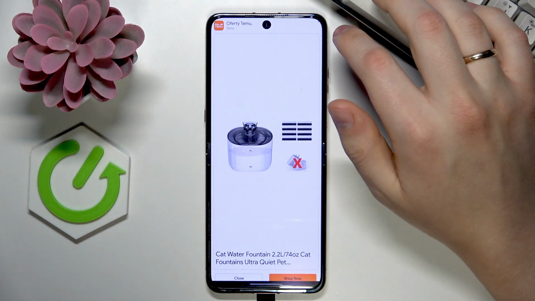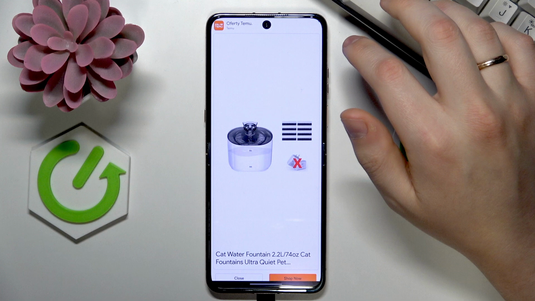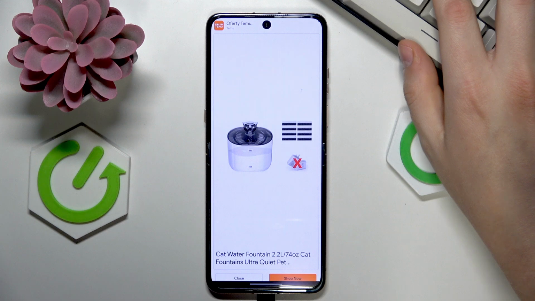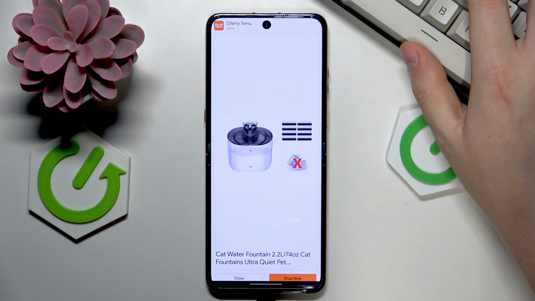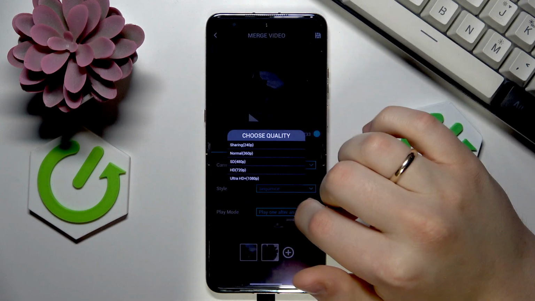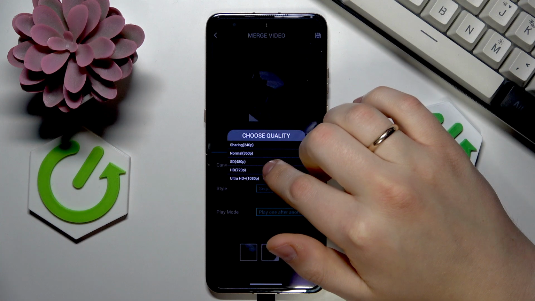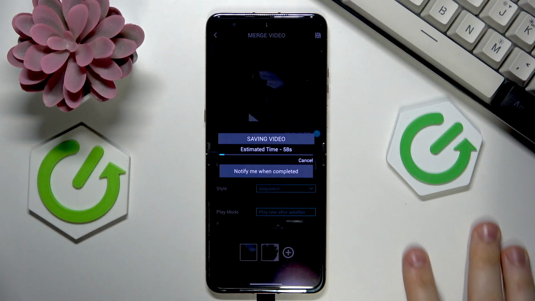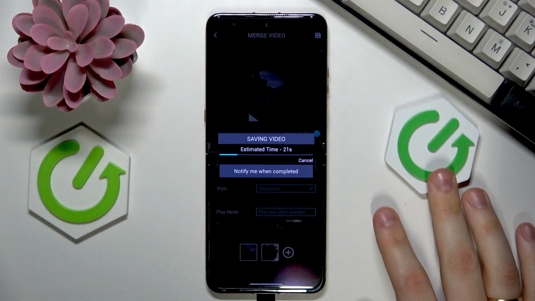Since this app is free, you are the product, so before you actually are able to download the video result or result video, you'll need to look at some ads here. Now choose the quality and wait for the video to be rendered, processed, and then saved.